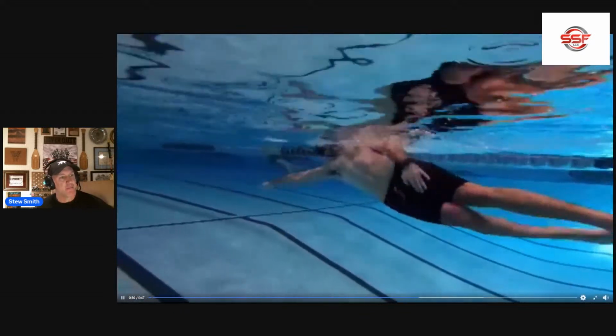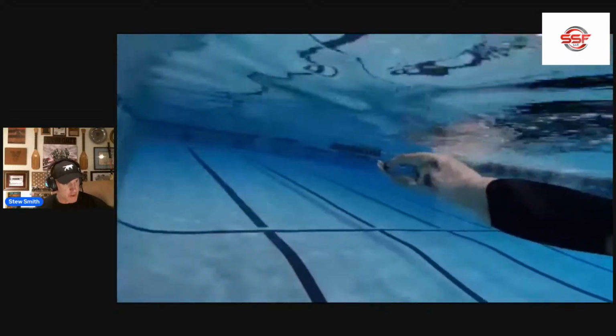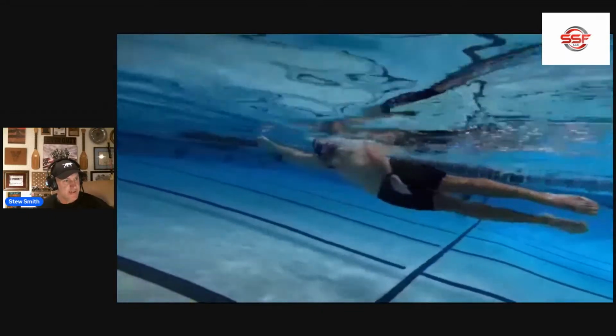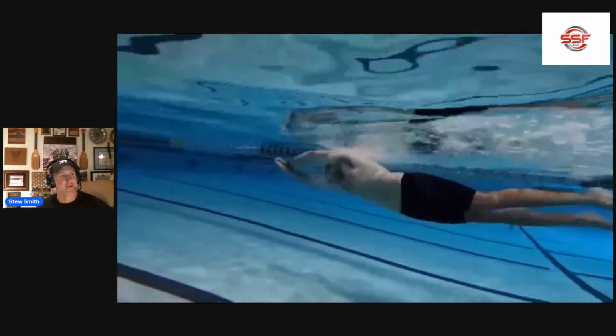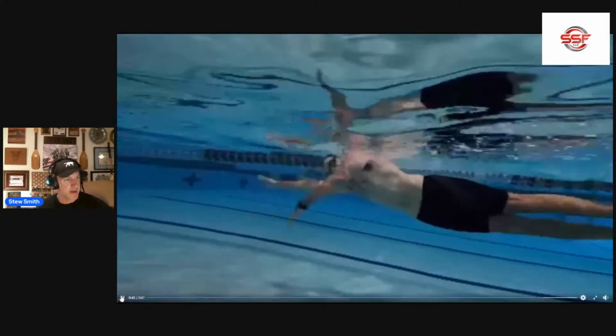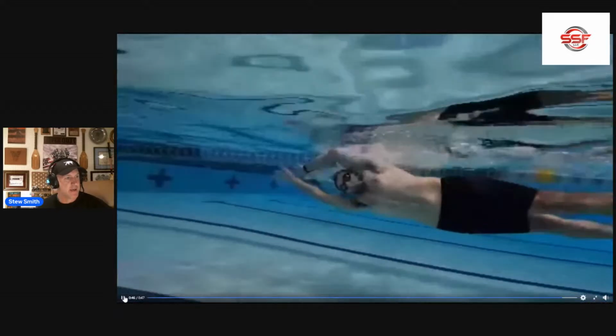So good top arm, bottom arm. You notice that little shorter bottom arm. Top arm's a good one. Bottom arm's a little short. I like the kick. The actual first kick is really good, but then all the little extra kicks are screwing him up. Now, notice this right here, right?